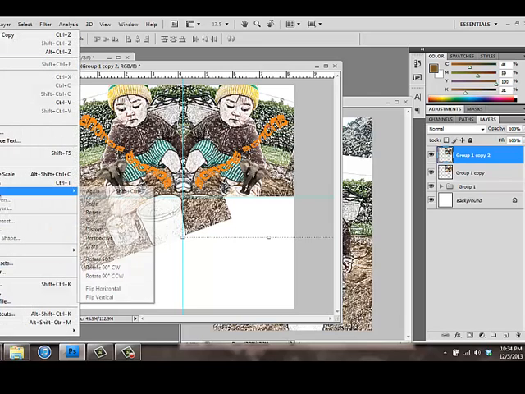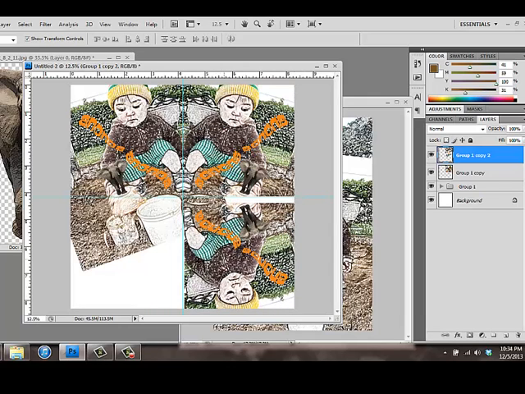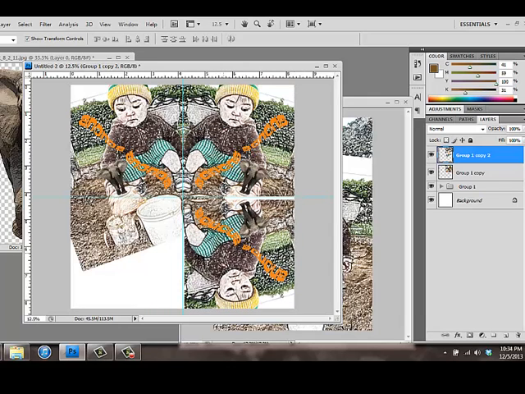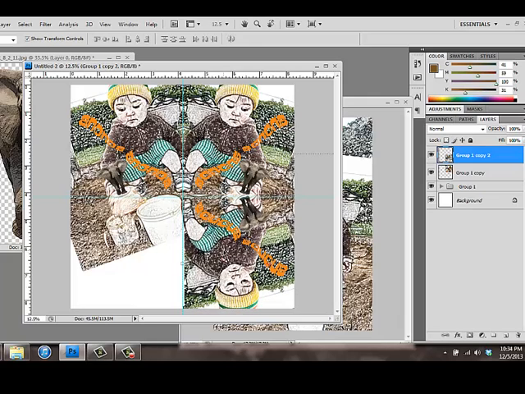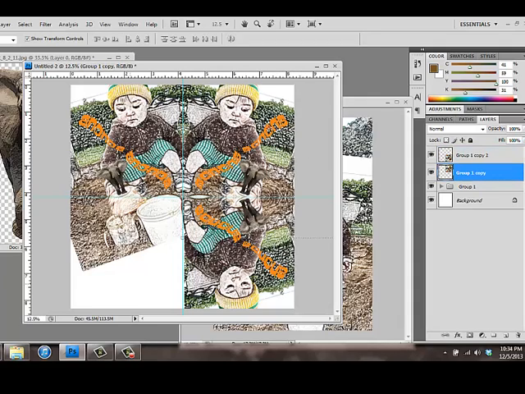Then I want to hit Control J to copy that layer, and I'm going to go into Edit and Transform, but this time I'm going to flip it vertically because I want it to be below that one, and I will drag that down below so that it lines up. And if I'm having a hard time getting it lined up where I'd like it to be with the mouse, I can use the arrow tool.